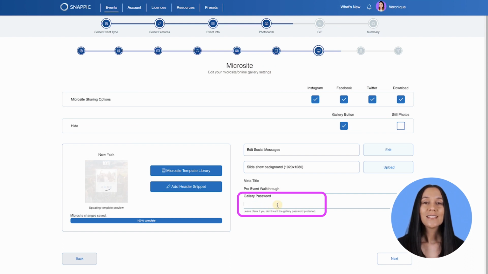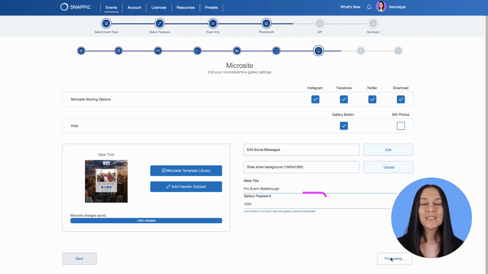You can limit access to the gallery on your microsite by adding a gallery password. Let's move to the next step.